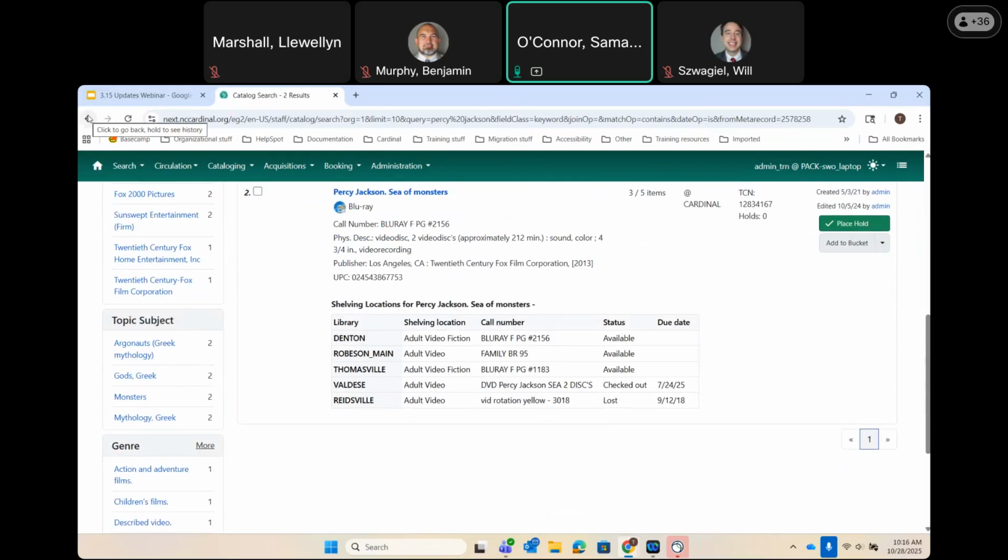So if that's not a function that you're familiar with, I just wanted to show it briefly because now you can make it a default function. So depending on what you're doing your catalog searches for most of the time, this can be useful.